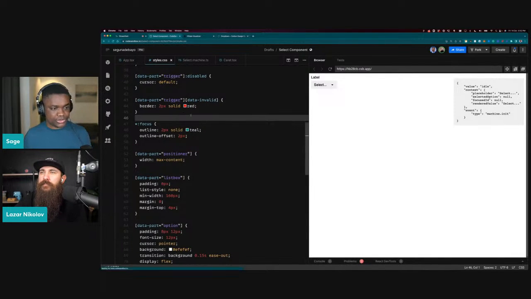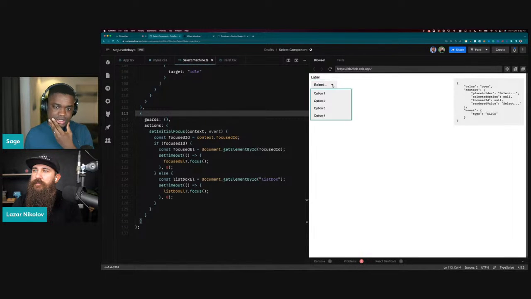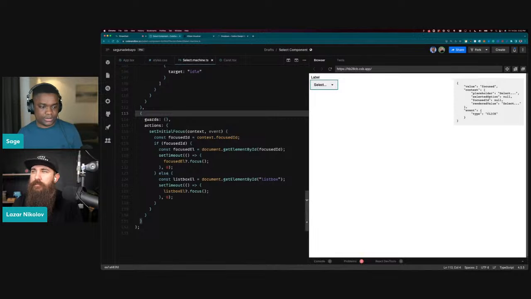One second. So here you can see that the focus actually moved between the trigger and the list box. Nice. So that's how we do that deferring of focus and it just works correctly.